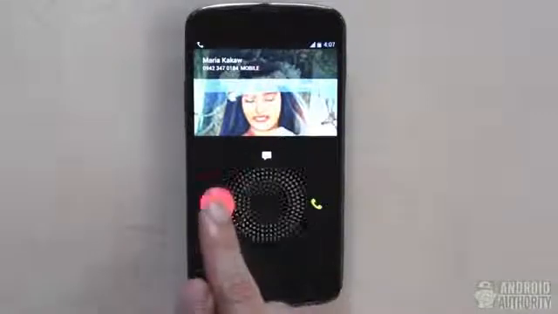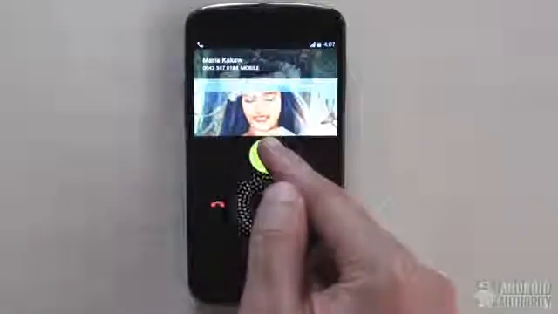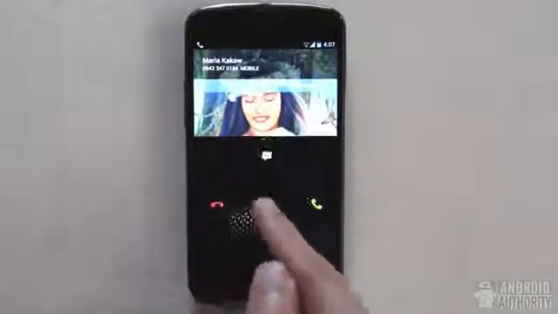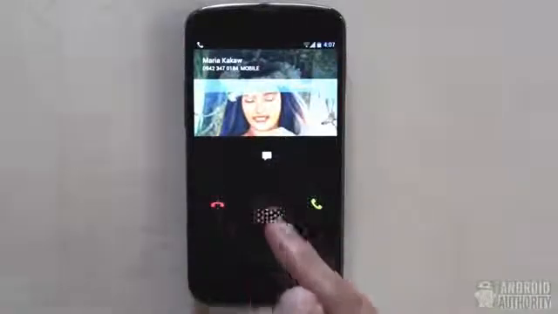Answer the call, reject the call, or decline the call and send a canned message. To avoid accidentally answering or rejecting, you'll need to drag this button to the outer ring.